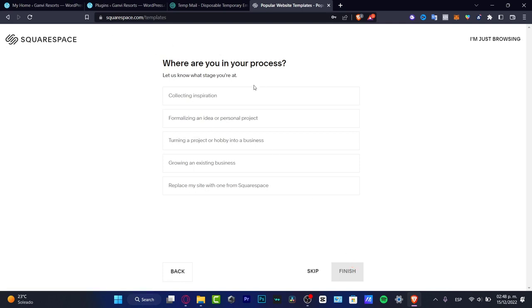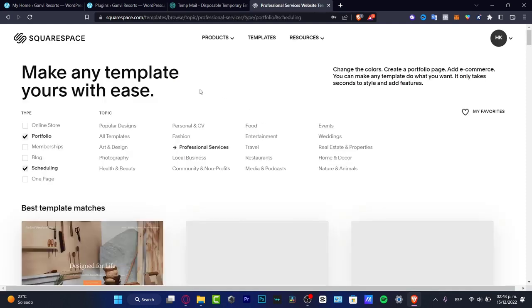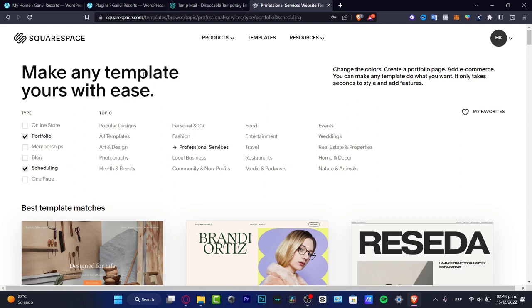So I want to look for something like formalizing an idea or personal project, or go into growing an existing business. I can strongly suggest that if you don't know what you're doing here in Squarespace and you're just browsing, you want to go into collect inspiration and then hit finish. So make any template yours with ease.